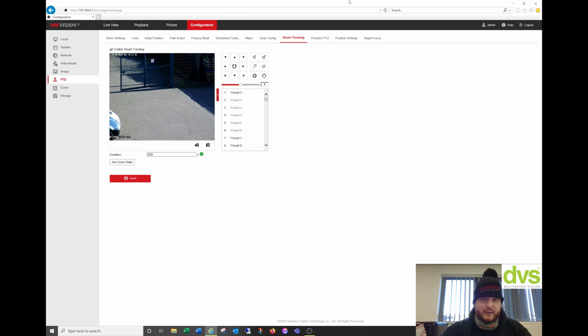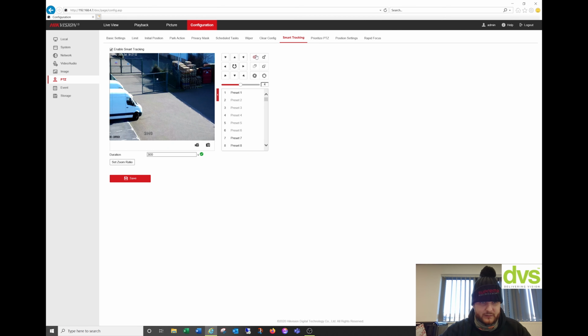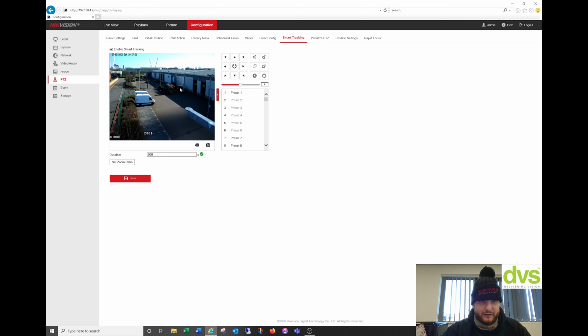Or I can do it fully zoomed out. So I can say, I want a fully zoomed out image, so you get a nice overall indication of the scene like that, and say that very wide scene, set zoom ratio, click save. So depending on if you want the wider scene or you want a more focused, detailed analysis of the object it's tracking, then you can select the zoom ratio accordingly, plus the time it will track.